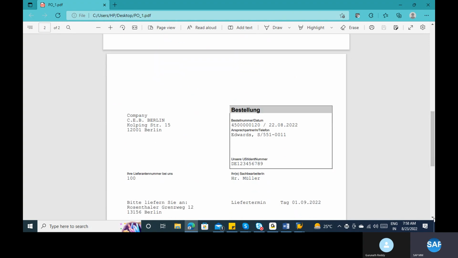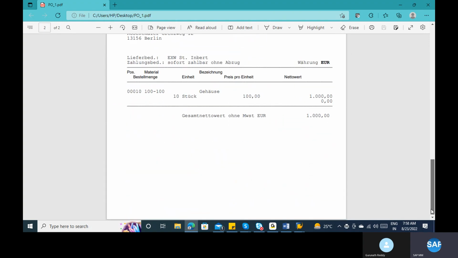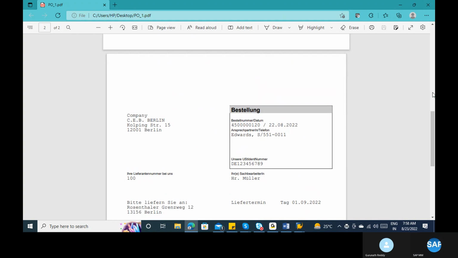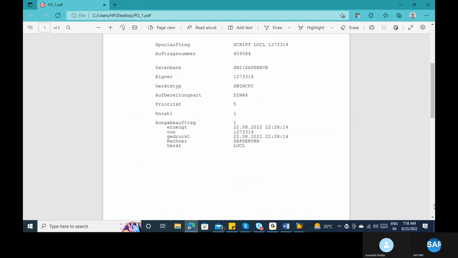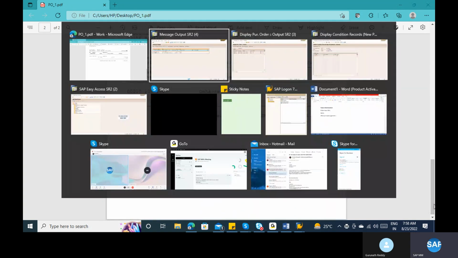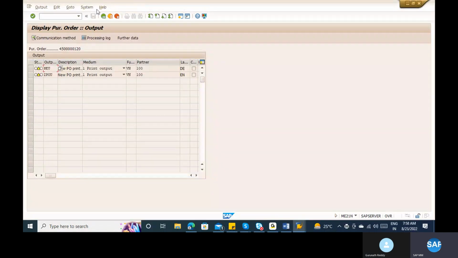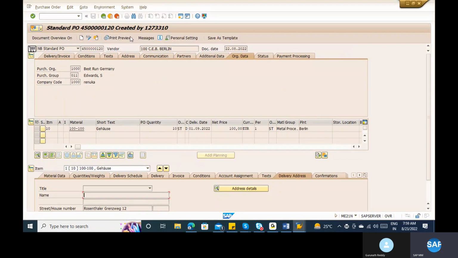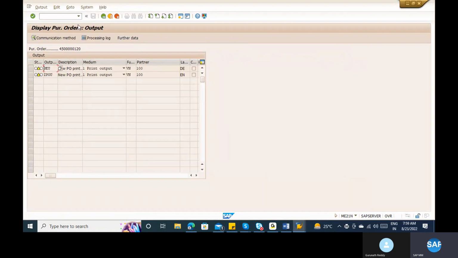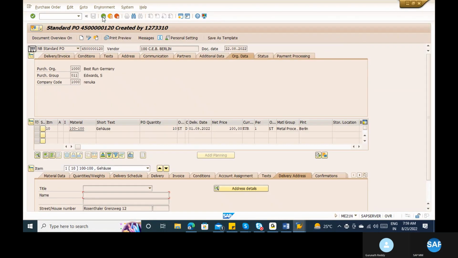So the languages which are maintained, now you can see the output here. Clear? So this is the way we can generate. Now once it is generated, what will happen in the PO? If you go back and see the messages, let's see.